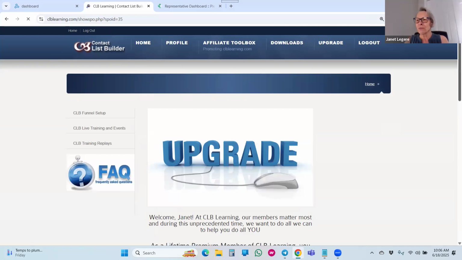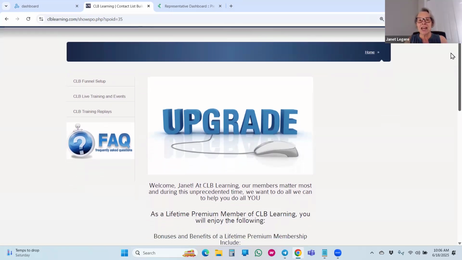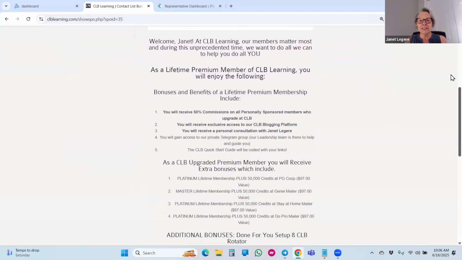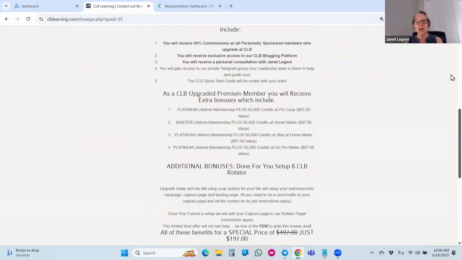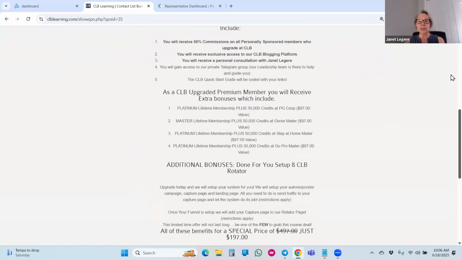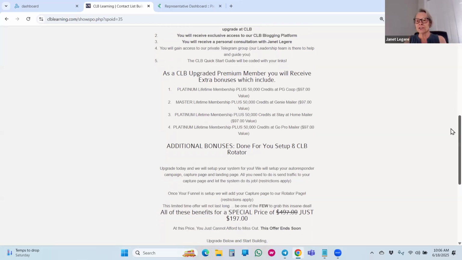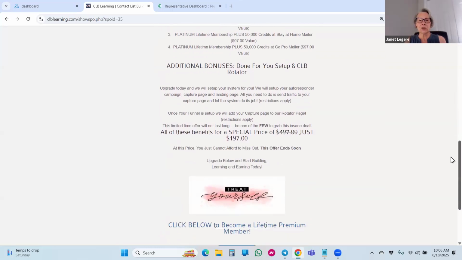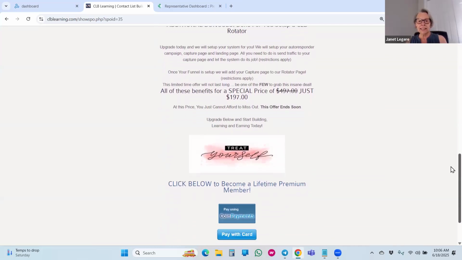When you log in as a free member, you are going to be presented with an upgrade option, and it explains all the benefits and bonuses that come with your upgraded option, including upgrades and credits at our mailers. And we all know that viral mailers are a great source of traffic. So one-time fee of $197.